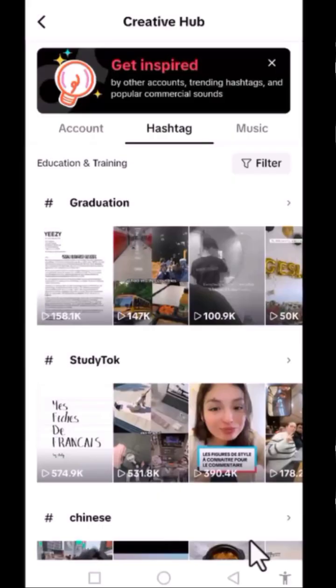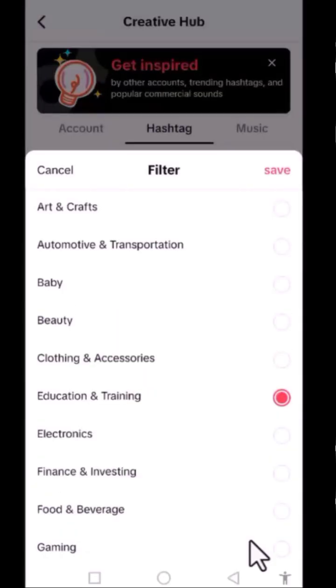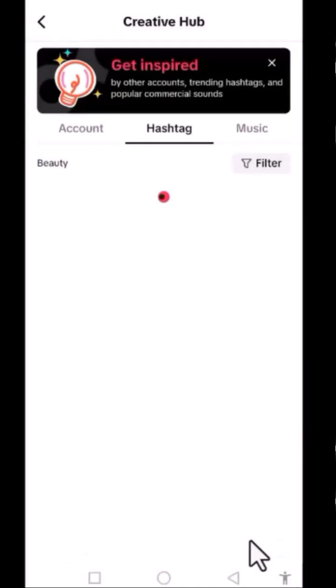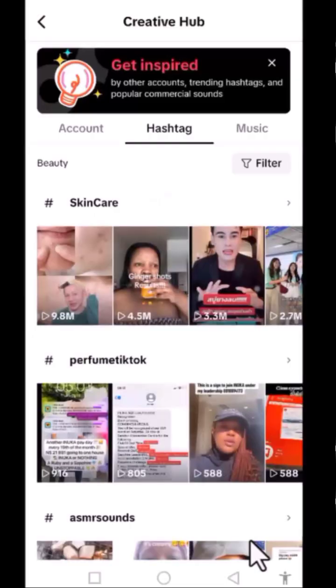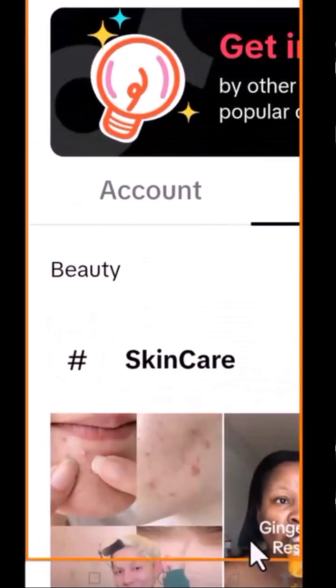All right, so here, if we click on filter now, you now see that my cursor is positioned on education and training. So if what you are trying to work on or the ad you want to run has to do with, let's say, babies or beauty, you just click on beauty and then click on save up here. Now allow it to load, okay? It will load up and give you data on beauty. So that place you saw education and training before, if you look now, is showing beauty, okay?